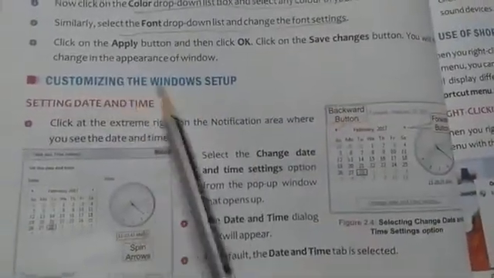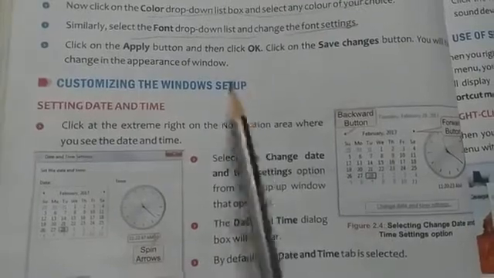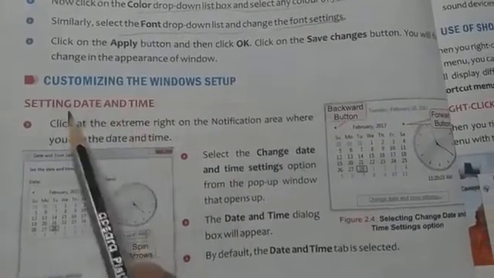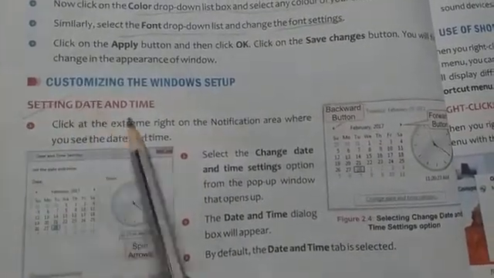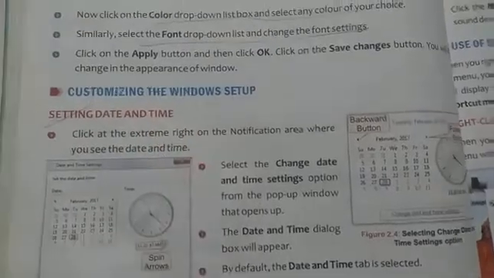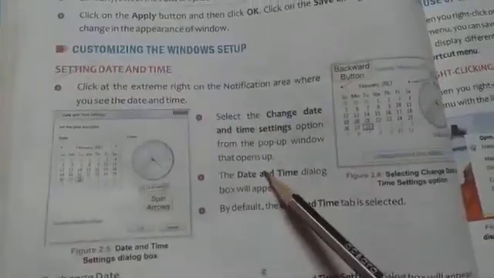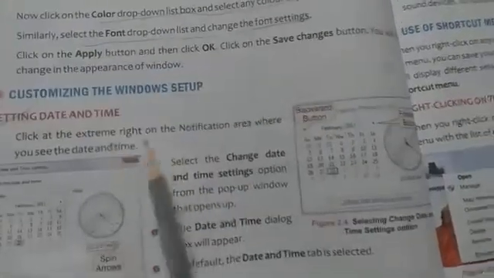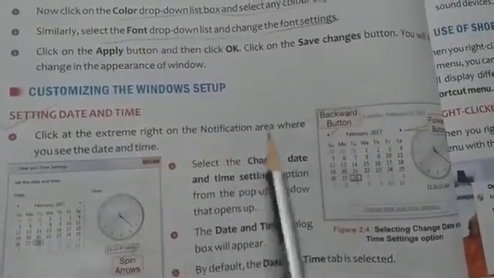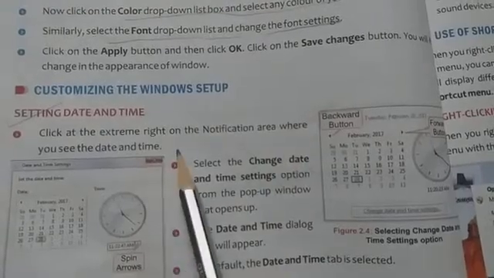Next we have customizing the Windows setup. Here we can change the date and time settings. By clicking on these options we can change the date and time. Click at the extreme right on the notification area where you see the date and time.